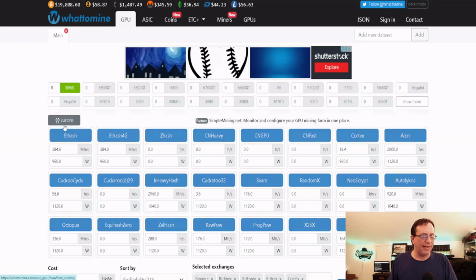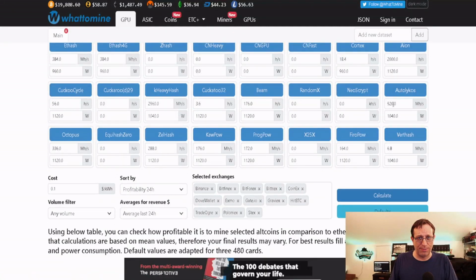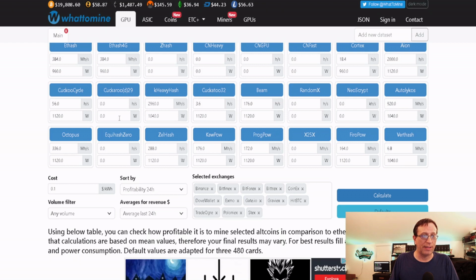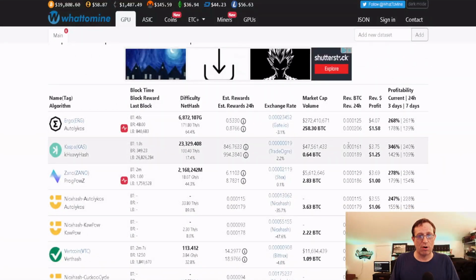If I go to What2Mine and I look up a 3060 8-card rig, it says I should be getting about 920. And if we look, I'm getting 971.5. So I'm actually getting about 51.5 more than What2Mine is even calling for. And if we look at what they're calling for, they're saying I'm making about $1.58 a day. Not as exciting as yesterday, but nonetheless, it is in the black, and that's what counts.